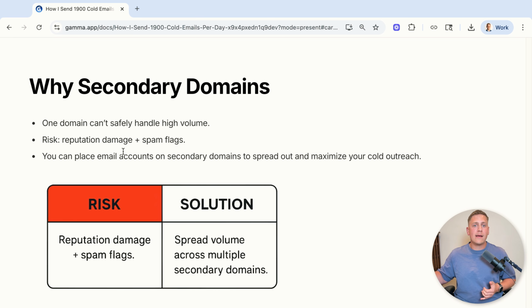But really, why secondary domains? First thing is that one secondary domain cannot safely handle high volume. So you shouldn't be using just one secondary domain inside a smart lead. You should be using at least 10, at least 20. What we use is 22, which I'll go into more depth.